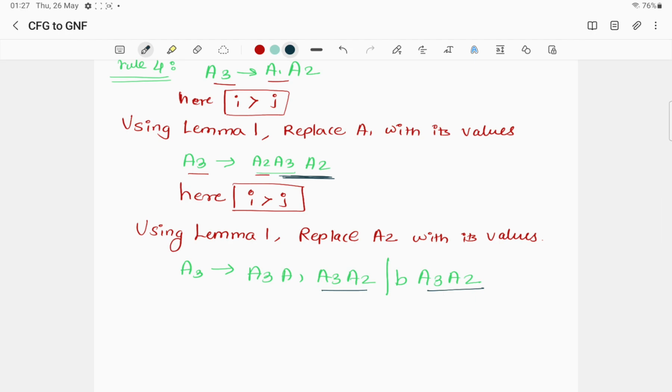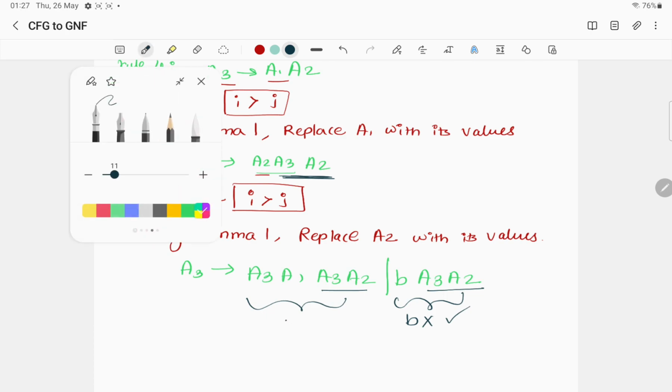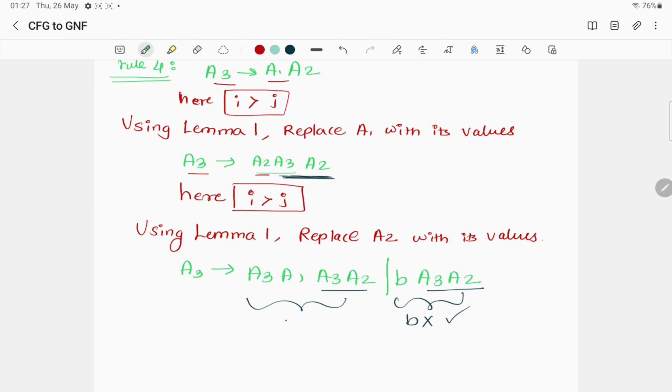Now I got another rule. Now this rule, if you just see, is of the form B followed by X, so this is already not an issue, but now this rule has to be taken care of. So I'll consider this rule in the next step, that is, I'll simply highlight the first two symbols. Okay, and now again I'll check what is the I and what is the J. So here, what is I and J? I is equal to J.